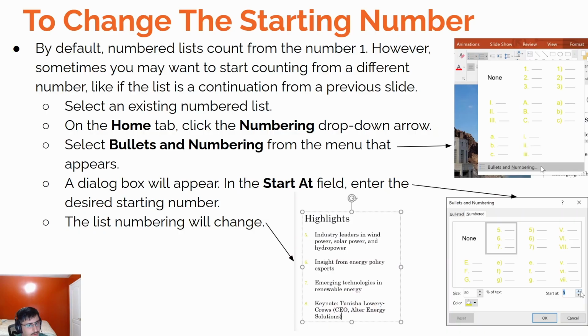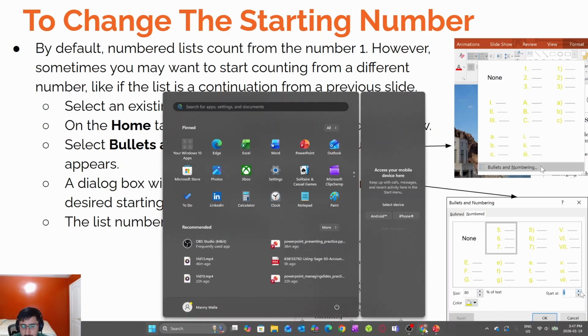How do we do this? Well, we select an existing numbered list, then go to the numbering drop down arrow, then select numbering from the menu that appears, and the dialog box will appear. And then in the start at field, we enter the desired starting number, which is very, very good.